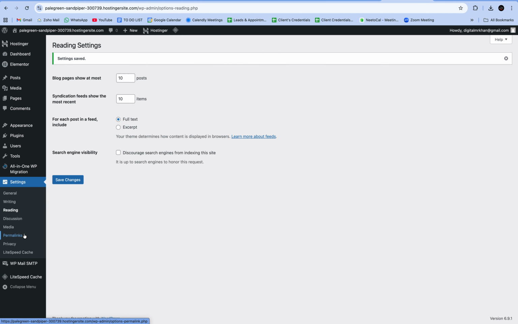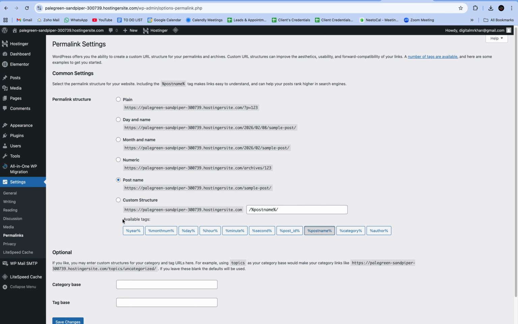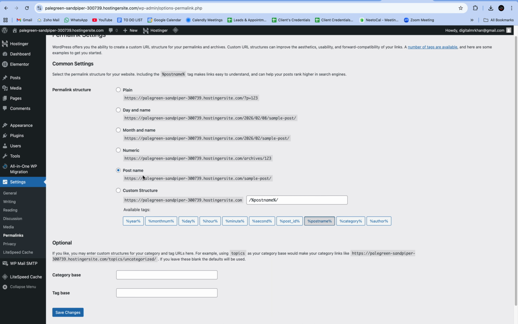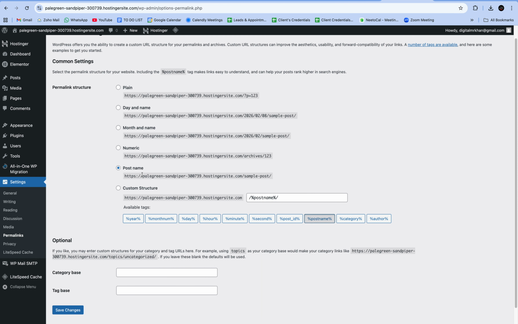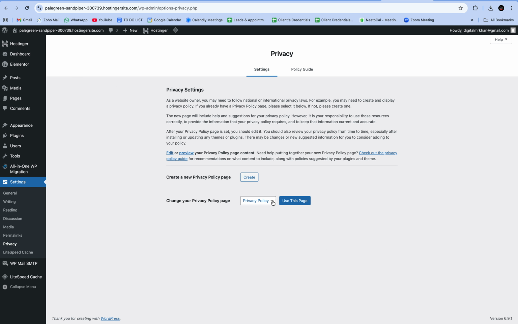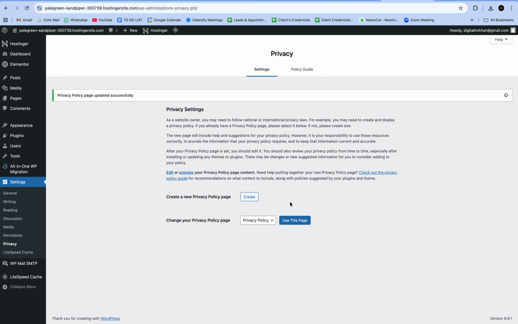Now let's come to permalinks. This is very important. By default, you might have any other selected. So make sure you select a post name. So whatever your page name is, the URL will be that. This is good for SEO purpose, ranking your website on Google. Now let's come to privacy. By default, there will be privacy policy page created, and you can use this page here.